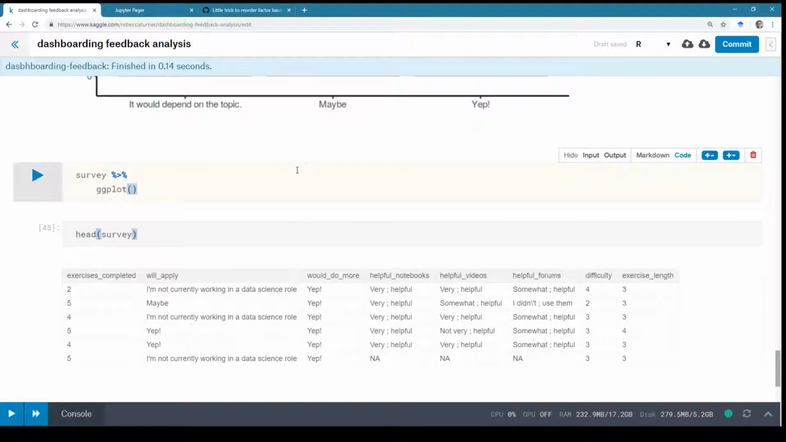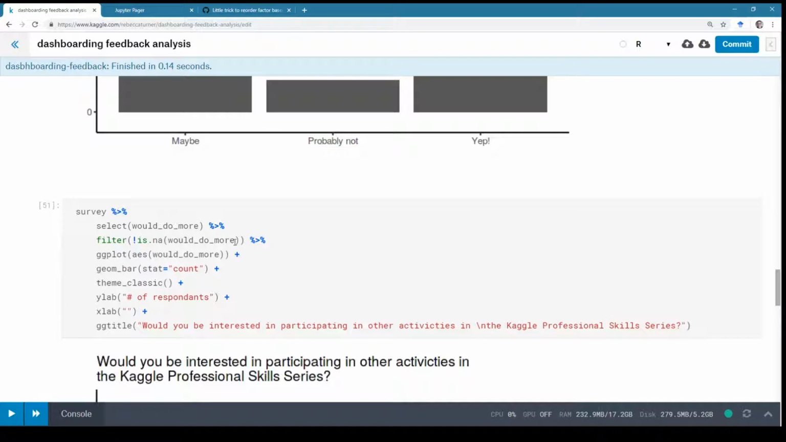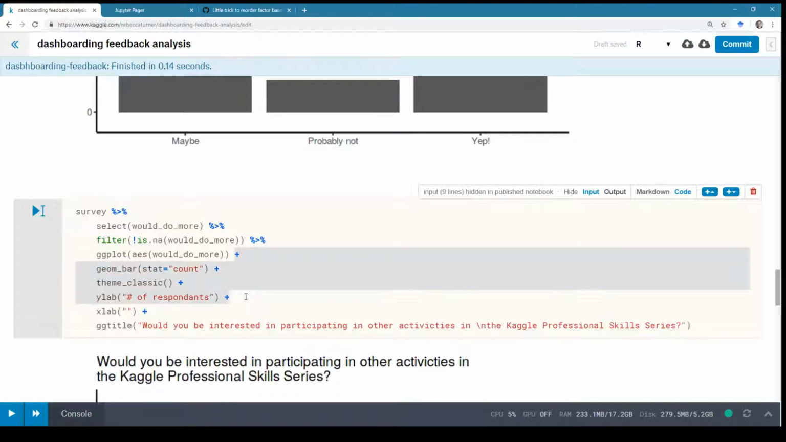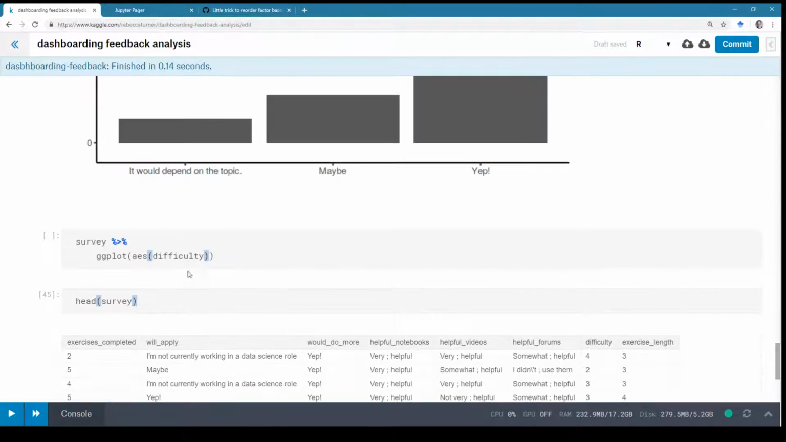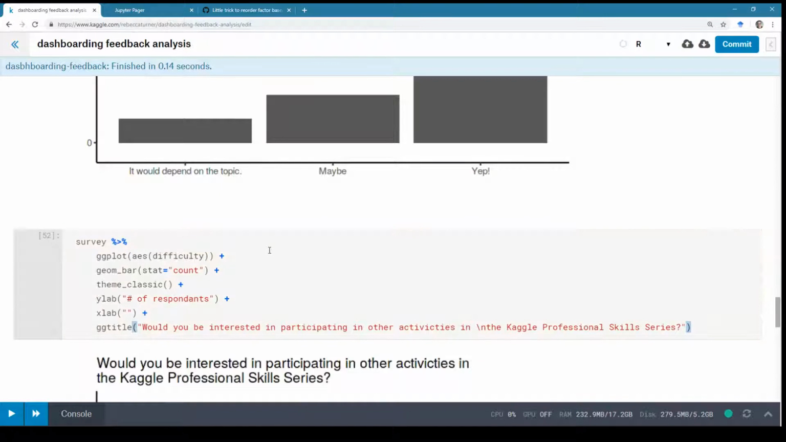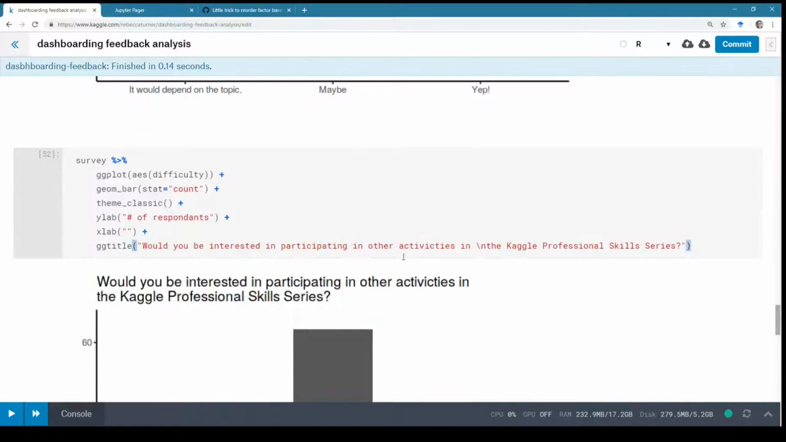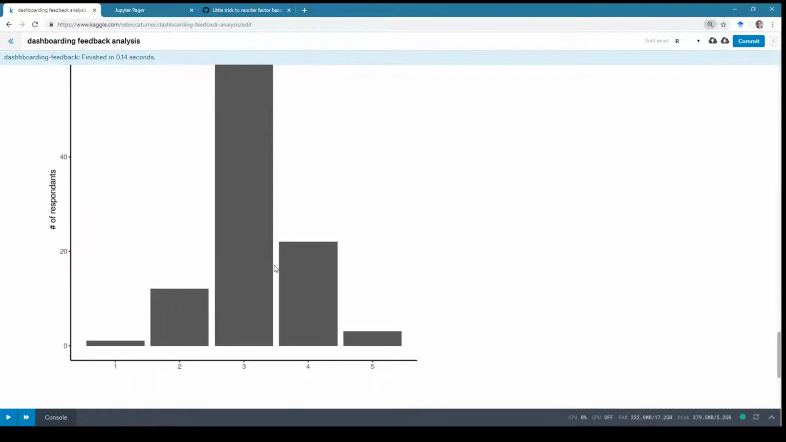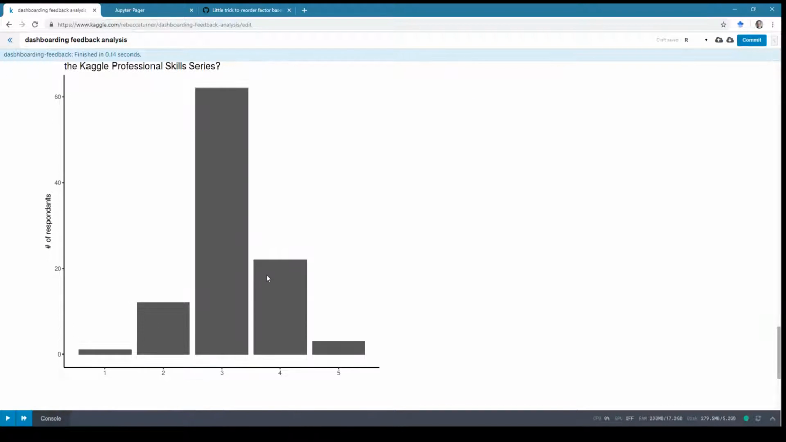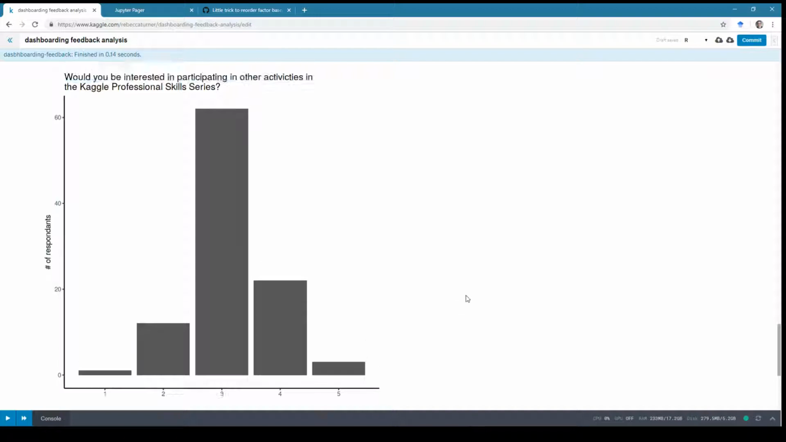So ggplot, and then the aesthetic is difficulty. And then we want all the rest of this bar chart stuff. Yeah, all of that. Except, of course, the title is not going to be right. Excellent. So I asked people whether they thought the difficulty was about right. And you can see some people were like, it was a little hard. Some people were like, it was a little easy. But most people were around 3, saying it's roughly about right, which is excellent.